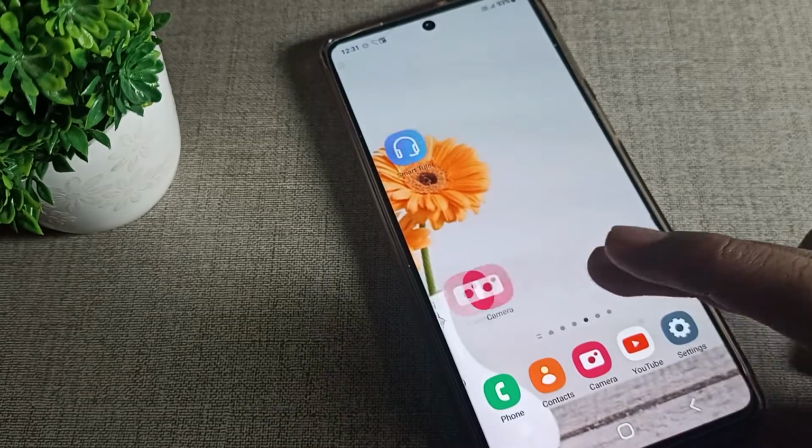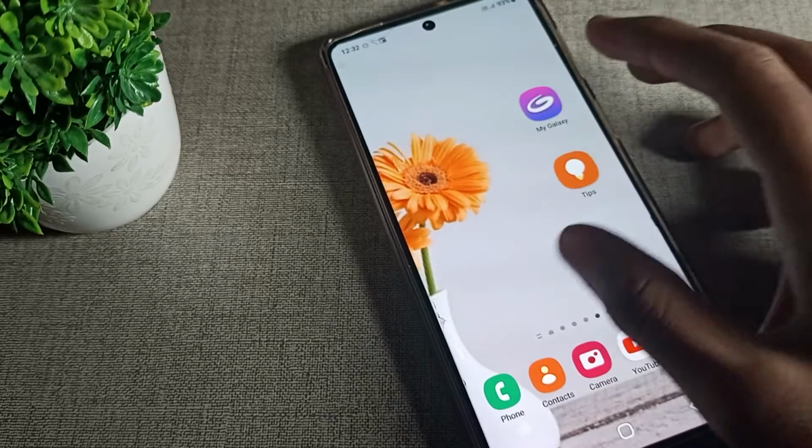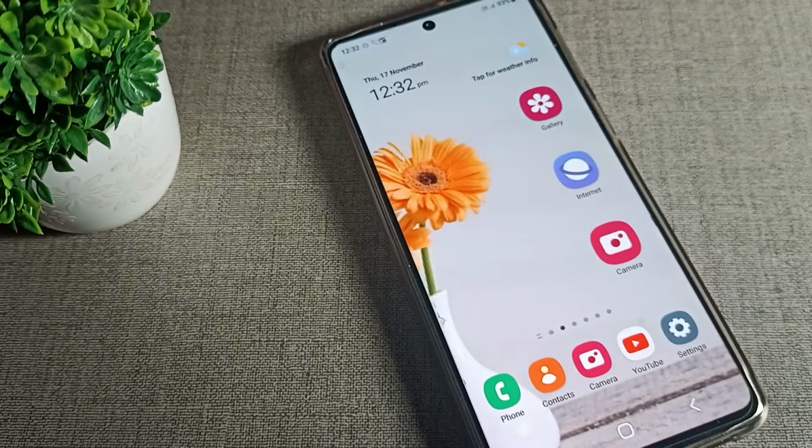Today friends, we are going to talk about how we can disable the phone's Do Not Disturb mode setting in a Samsung phone device. Friends, if you want to disable your phone's Do Not Disturb mode, today I will show you how you can disable it. I will tell you in this video.